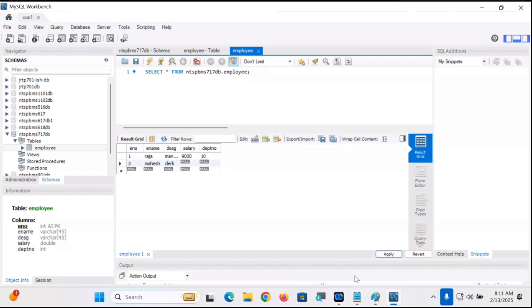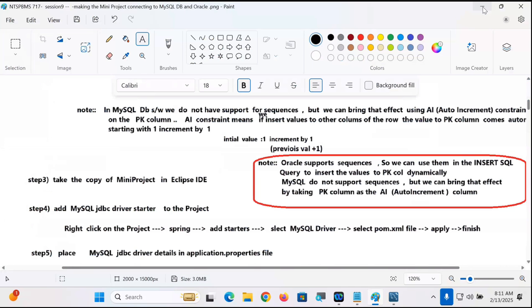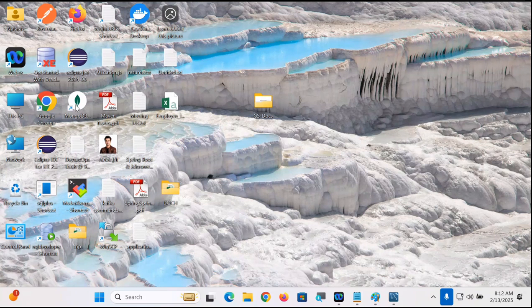Now listen. If you want to interact with Oracle, you have to add the Oracle JDBC driver software to the project. If you want to insert into MySQL, you should add the MySQL JDBC driver software to the project, guys. Okay. But luckily, the JDBC driver of Oracle and the JDBC driver of MySQL are given as starters. Let's see what we can do here, right, guys? This is the Eclipse IDE.